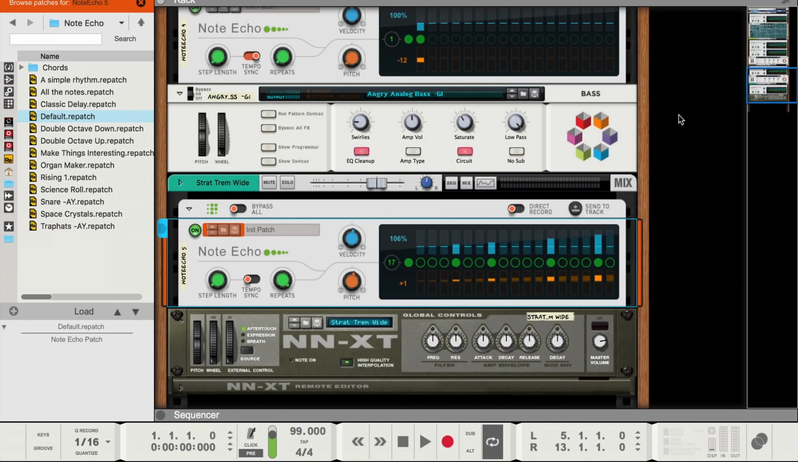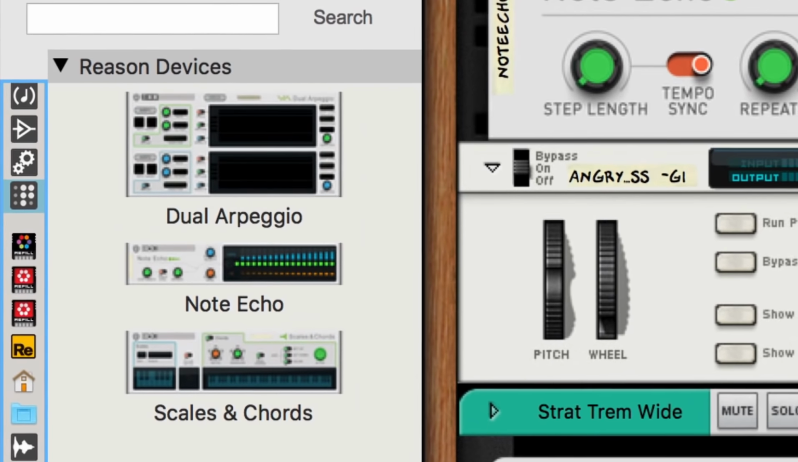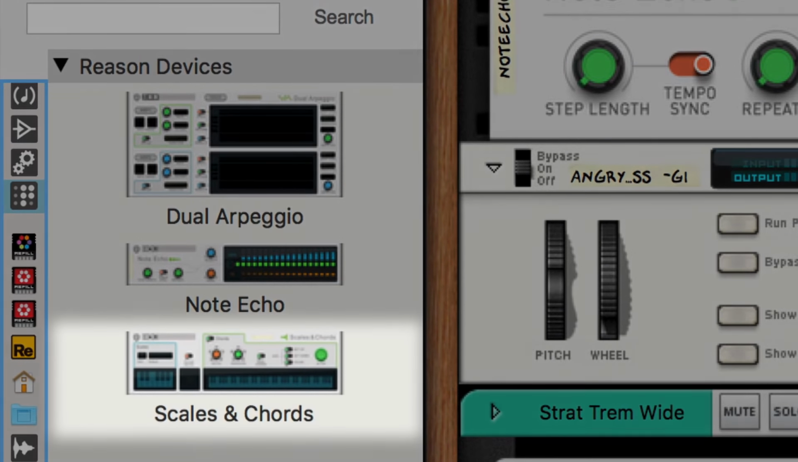Whatever root note we play results in a major chord. And while parallel style chords are nice for house music, I'd much prefer diatonic chords that are fitting in my song's key. If only there was some kind of player device that corrects notes outside of my song's key. Yeah, of course, right. That's exactly what Scales and Chords does.